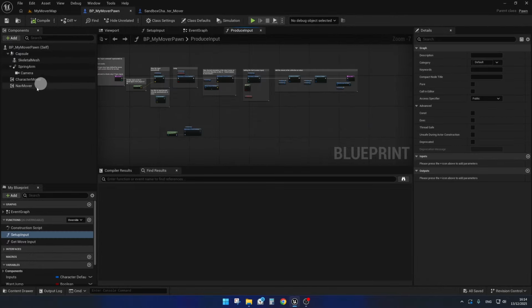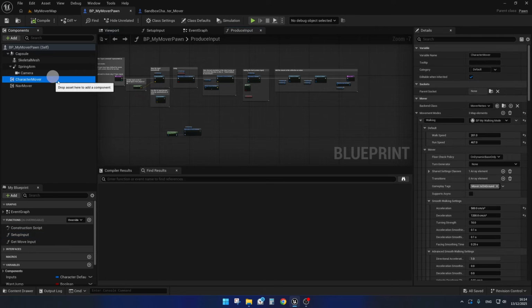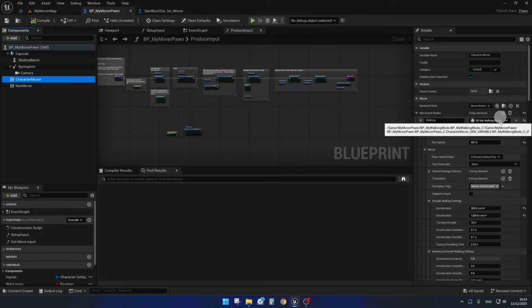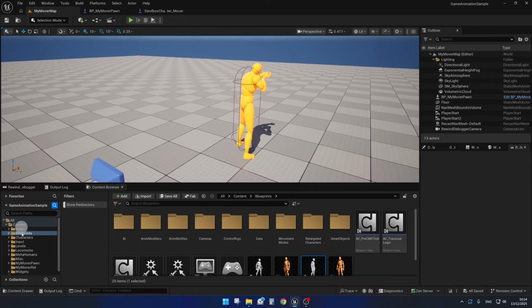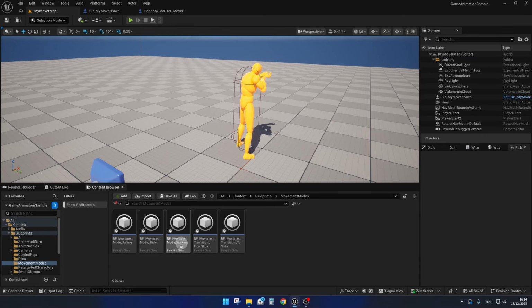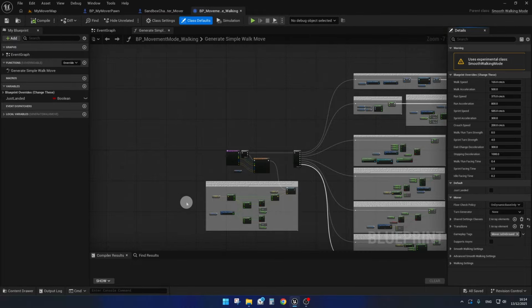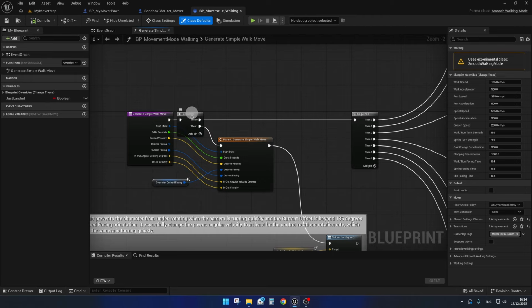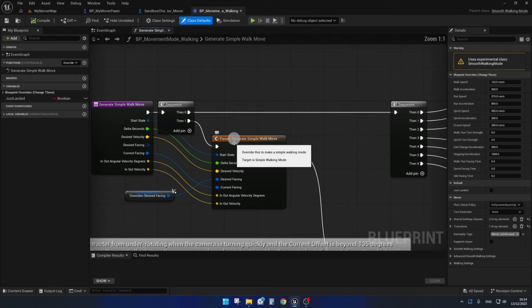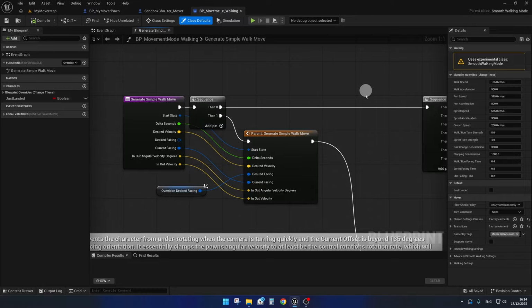And finally, if we look into character mover here, movement mode, we can see that for walking, it uses the PP my walking mode. So it's a custom walking mode. We will now go find it here in the blueprints movement modes folder. As you can see, it also does a lot of things. First it does something, then it simply calls the parent function, simply walk.